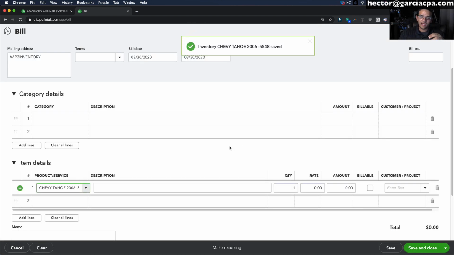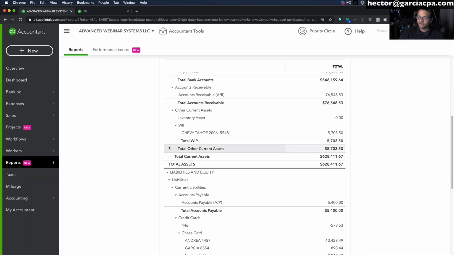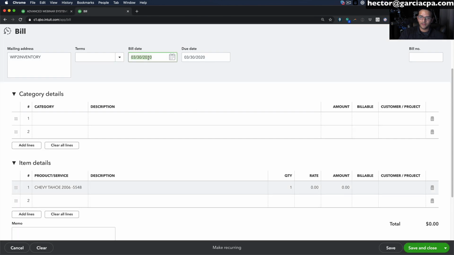So what I'm doing now is I'm transferring the value that's sitting on my balance sheet into my item. Now let me go back to my balance sheet real quick here. Click on Run Report. And there it is. I have to make sure that I know exactly what I'm looking at. So there's my unit price, which is 5703.50. And I'm going to go ahead and create the bill on the 30th.